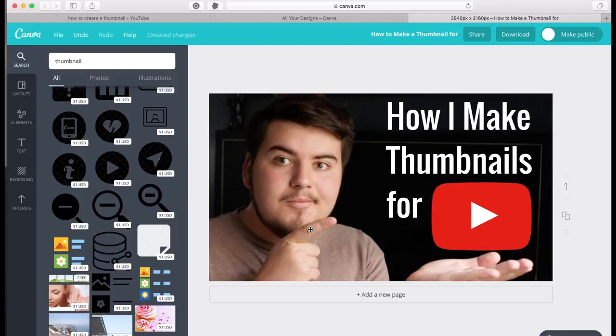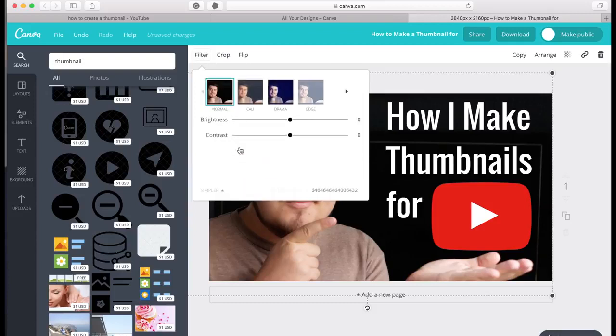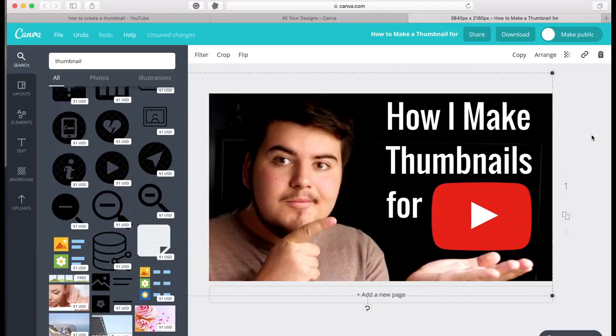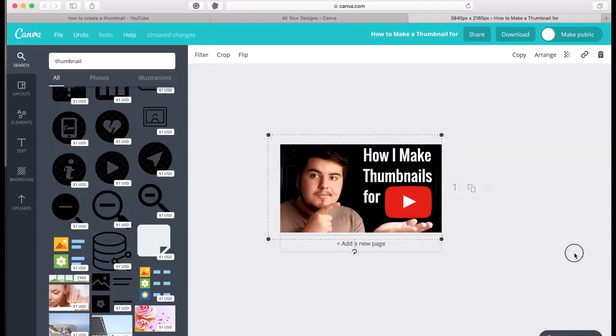But one thing I want to touch on is adding contrast and saturation. Because when you are looking at a thumbnail, it's very small. So you want to add more contrast and saturation to really make it pop. And at first it may seem like, oh wow, there's way too much. But once it's smaller, it actually doesn't look so bad.